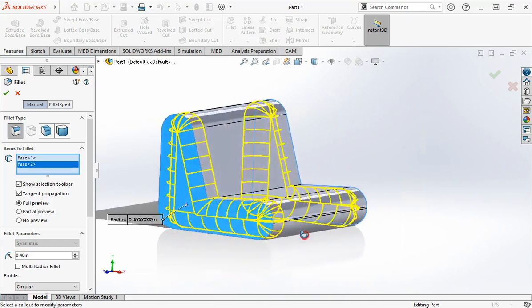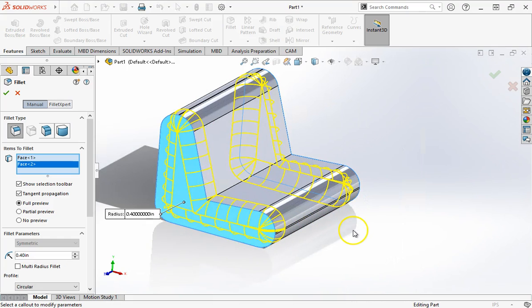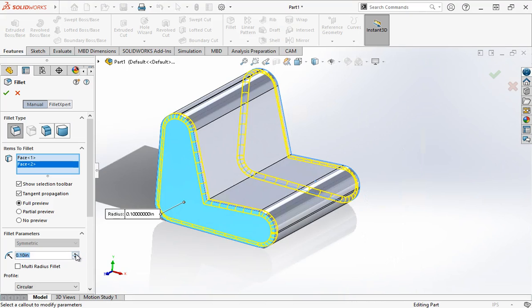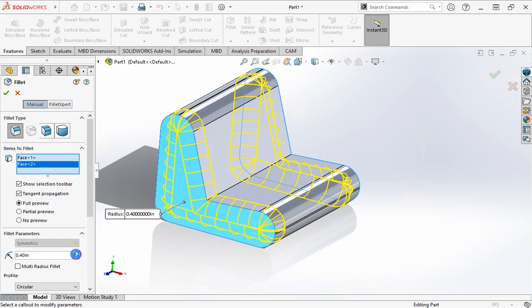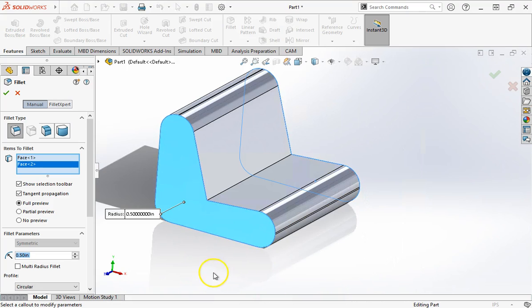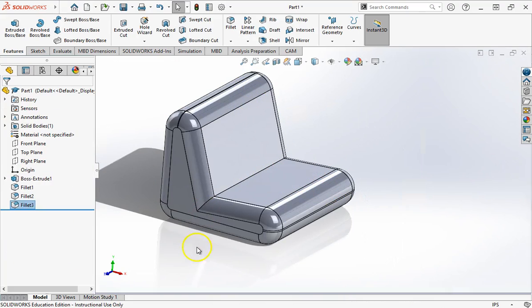Now, every once in a while, you may get an issue where you're trying to make a fillet that is too big. Notice as I increase the size of this fillet, I make it bigger, I make it bigger, eventually it goes away. So if this happens, if you try to do a fillet and you don't see any fillets showing up, first thing you should do is make sure you have full preview selected. But the second thing is maybe you're trying to make a fillet that's a little bit too big. So I can decrease this a little bit, and then I could just green check that.